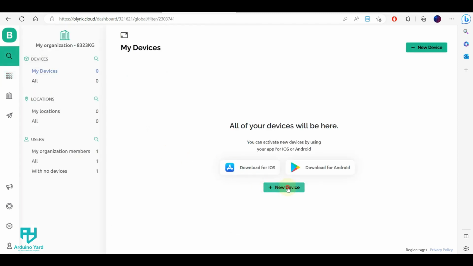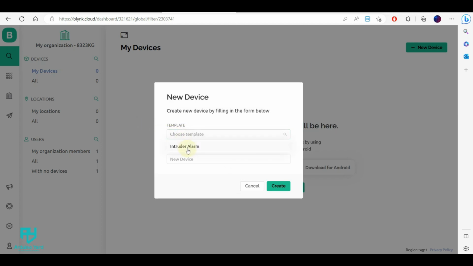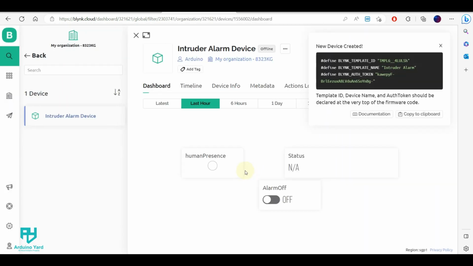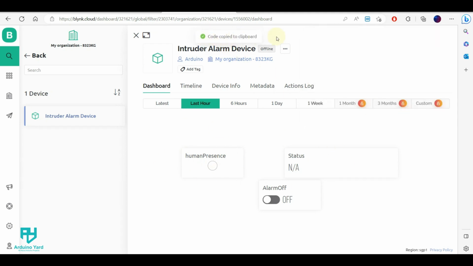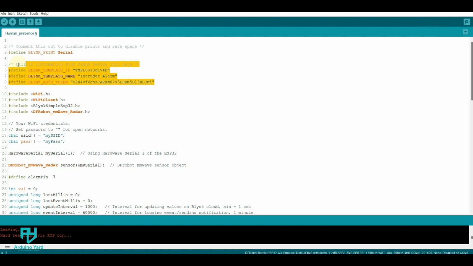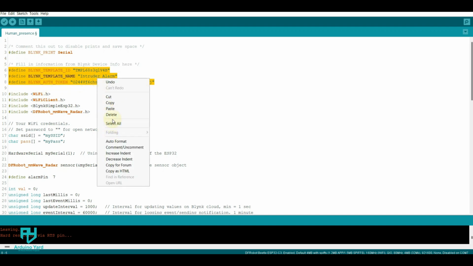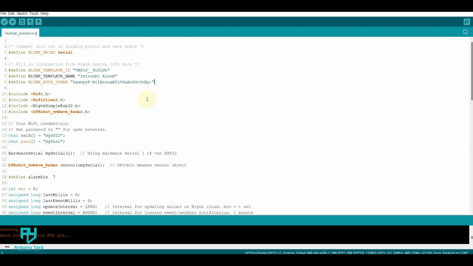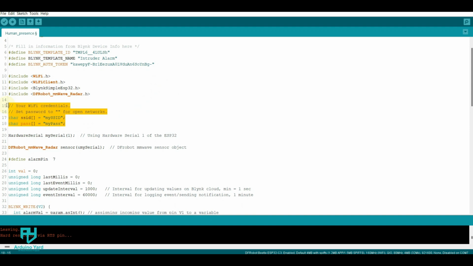Now, let's add a new device from template. Choose the template, give your device a name and create. Copy the provided lines of code, we will need that later. Now, let's set up our code. You can go to the link given in description to download the code and install the required libraries. Replace these three lines of code with the ones you copied earlier. Then change the Wi-Fi SSID and password according to your Wi-Fi credentials.